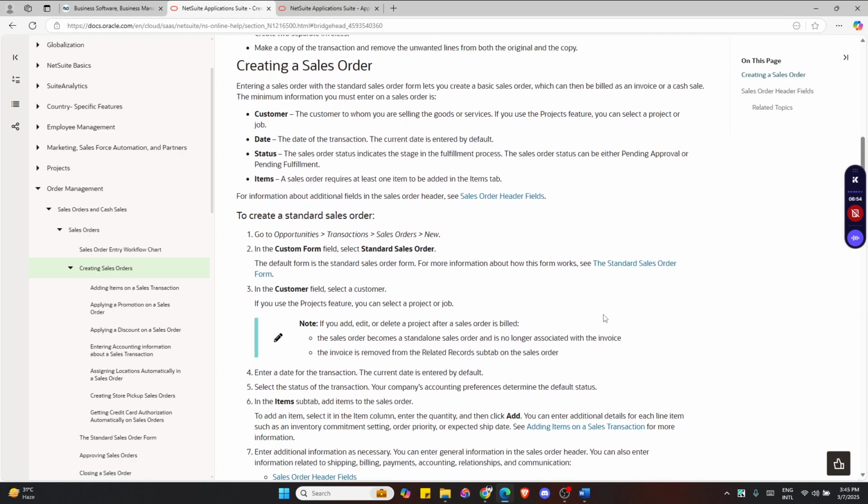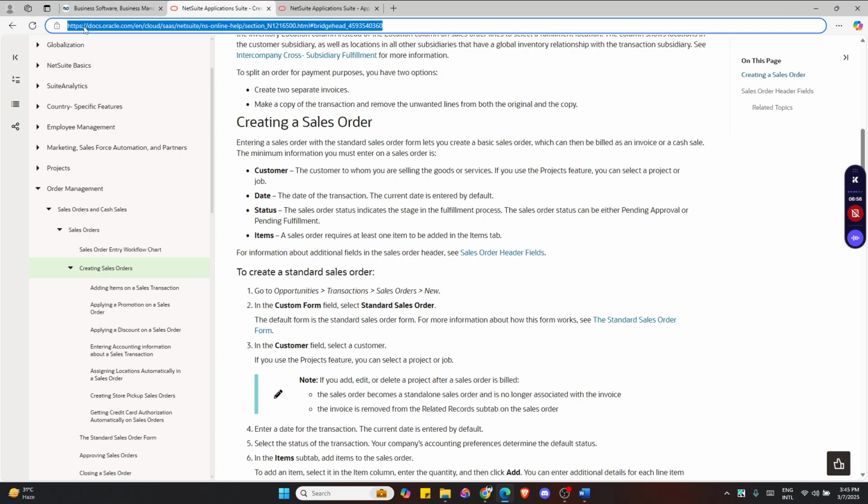The steps are somewhat long, but make sure to follow this article here, the official article, to create a sales order in NetSuite.